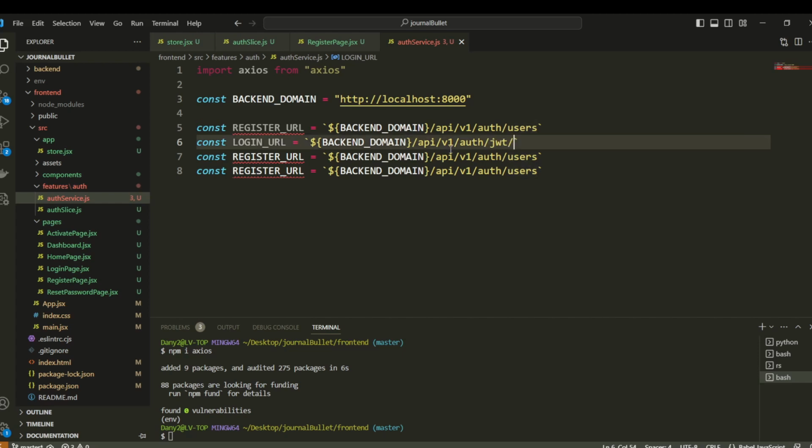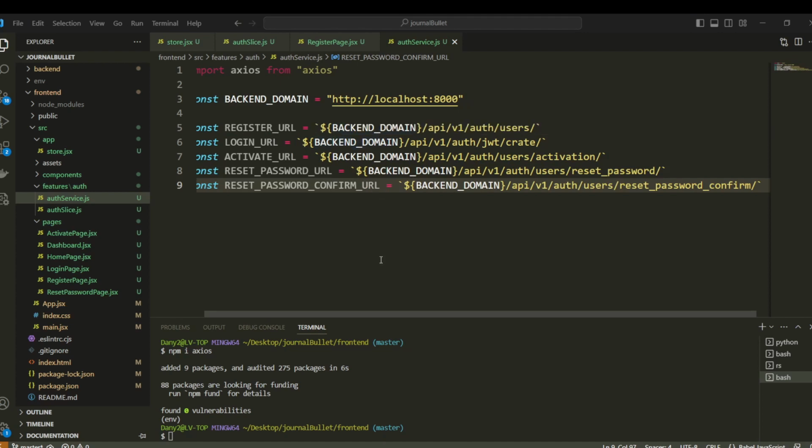JWT, create. Let's go also the back. Okay, I'm now completing the others more quickly. And okay, it's all the paths that we are going to need.